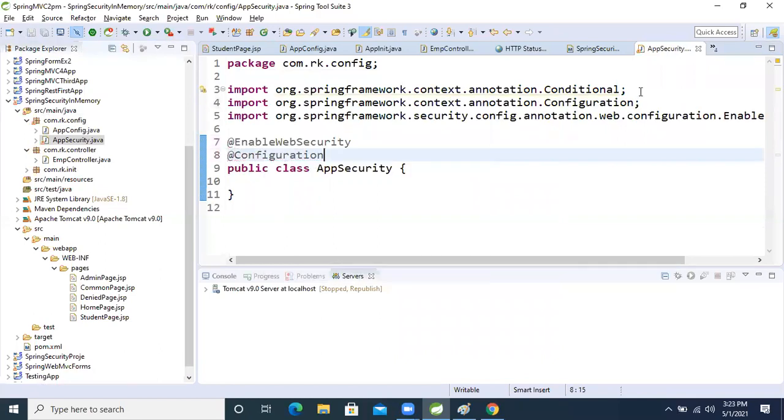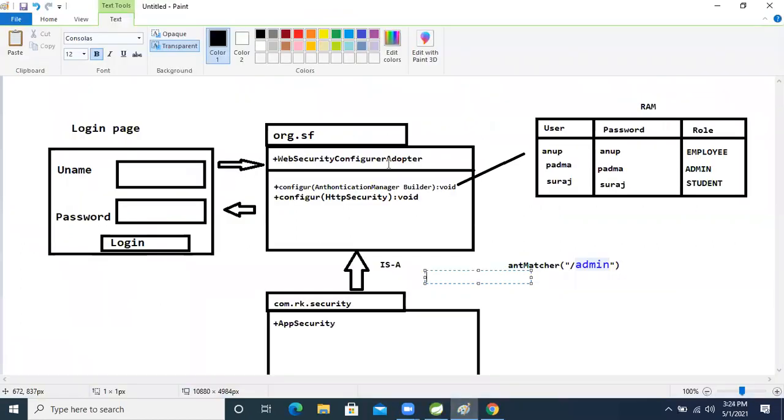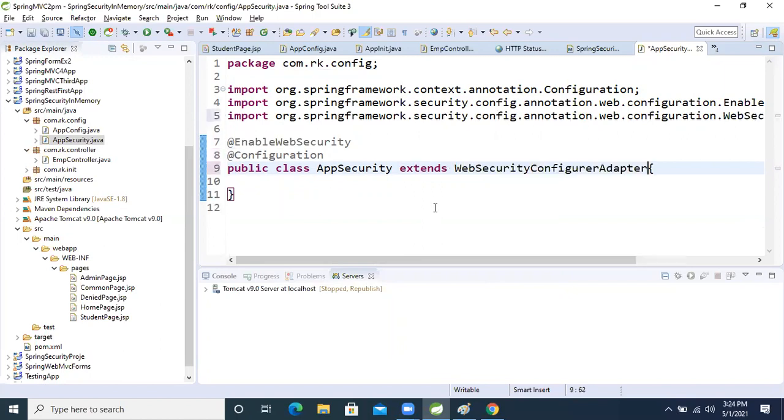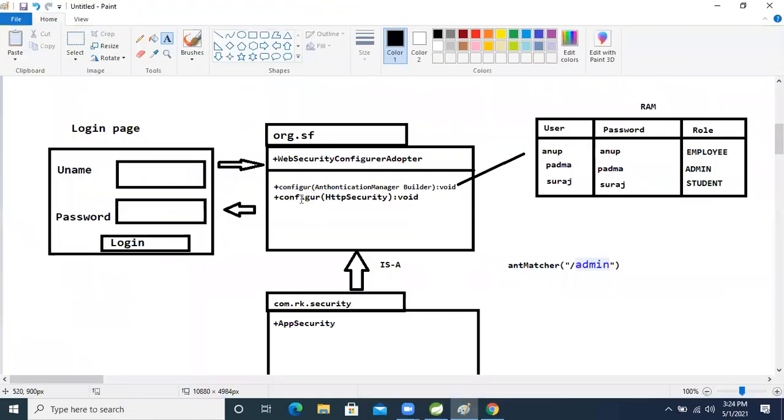Configuration. Now, fine. So here, what comes in the diagram? WebSecurityConfigurerAdapter already has two methods inside it. If you want to use these methods, we need to override them, right? So first, we will extend WebSecurityConfigurerAdapter in this class. Inside that, I said there are two methods, right? One and two. Now, fine.